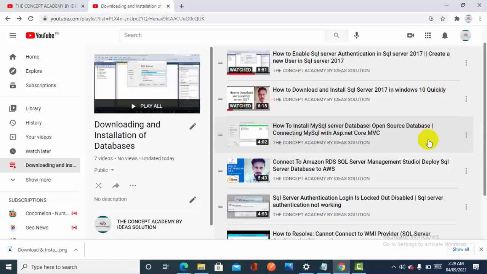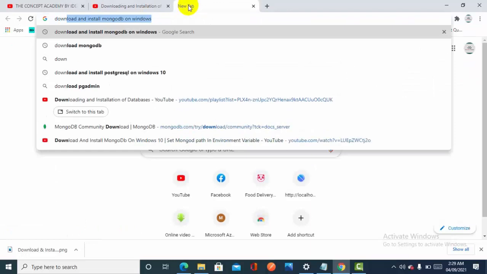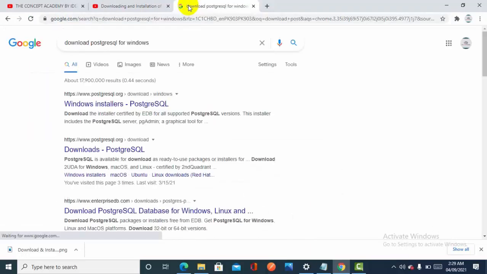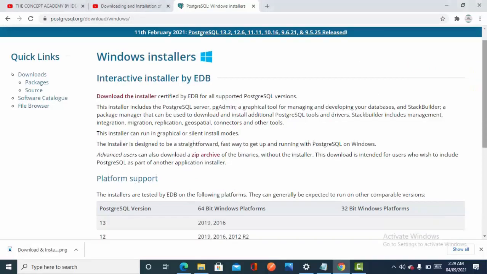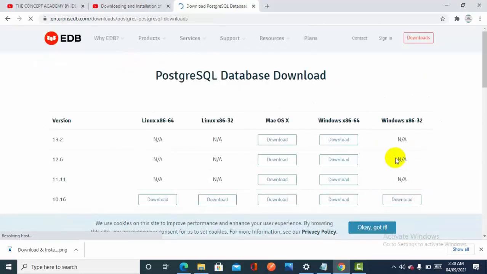So let's just start. For installing Postgres, just go to Google and write download PostgreSQL for Windows. On the first result you will see a link, Windows installer. Just click on that, and currently the version is 13. So I'll be downloading that. Download the installer, click on the installer.